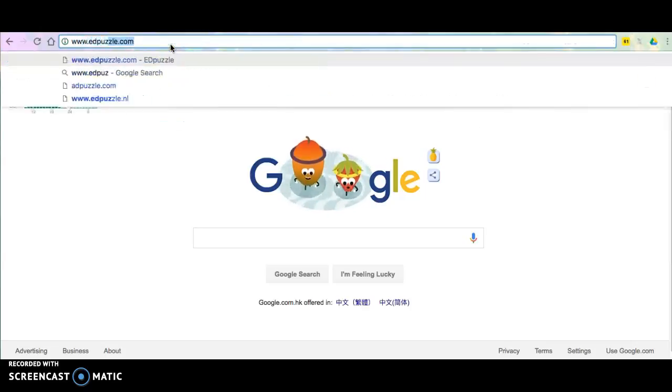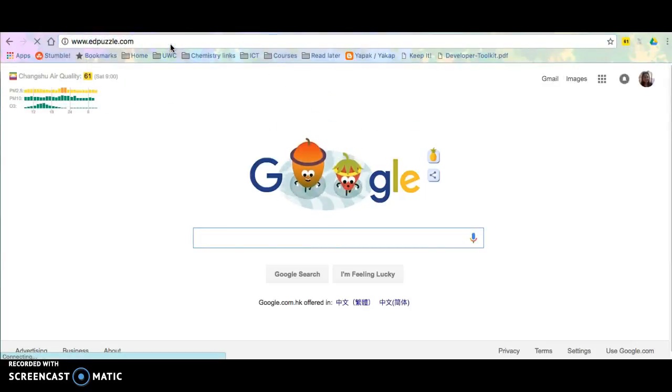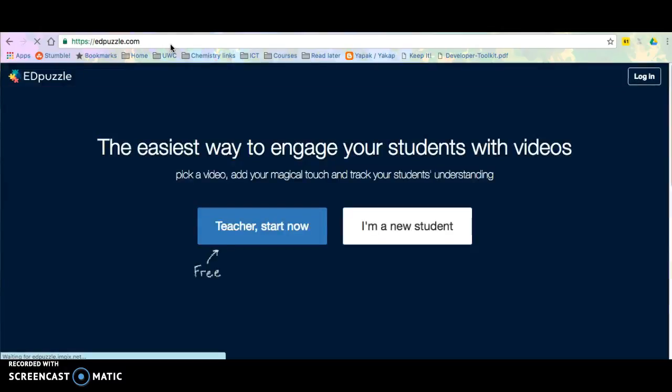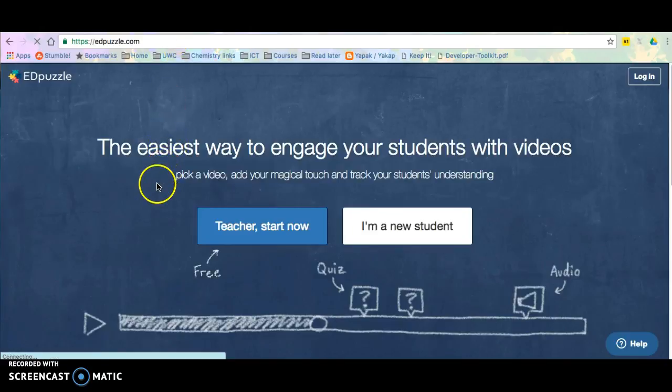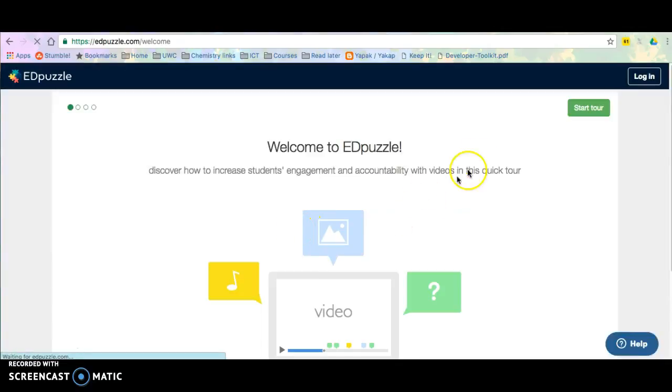Just go to edpuzzle.com. The tool itself is free, and it offers you the functions of cropping the video, cutting out parts that are unimportant. You can also add questions that can pop up at certain points in the video to check comprehension. And you can also add your own audio notes and record over the voice of the person in the video. So it's fairly straightforward. If you want to sign up, you can sign up using your Google account.